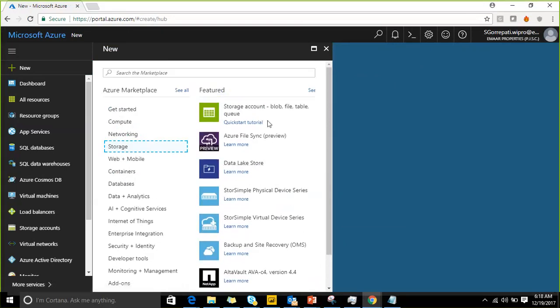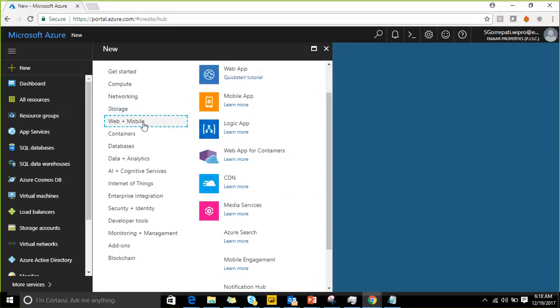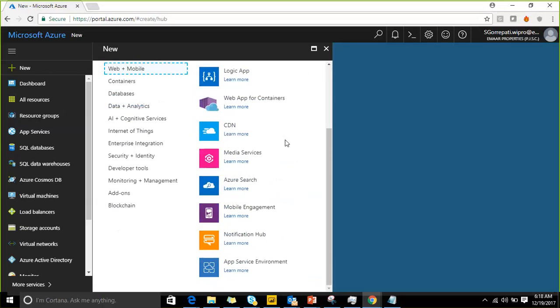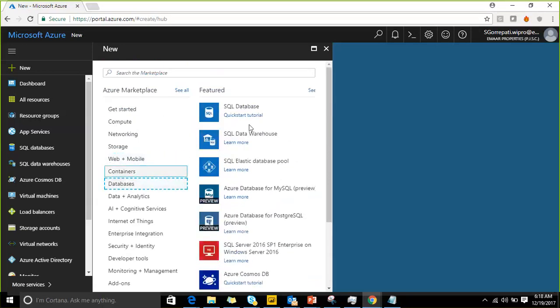Azure file or blob storage, file storage, table, data lake store, and here web and mobile. There are different mobile applications there. So for that, this one, and databases: SQL database, SQL data warehouse, Azure database for MySQL, Azure database for Postgres. So they are providing a cloud-based environment.